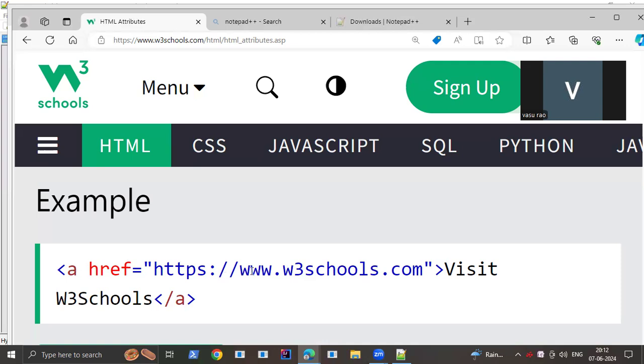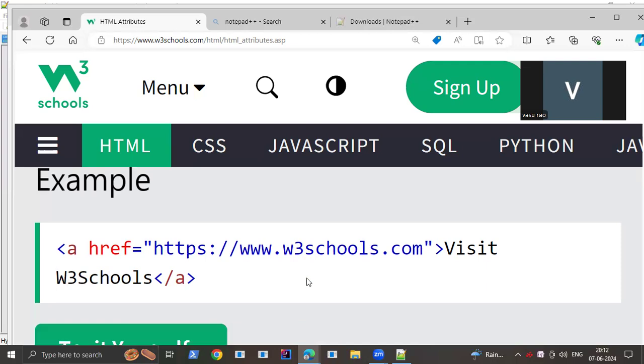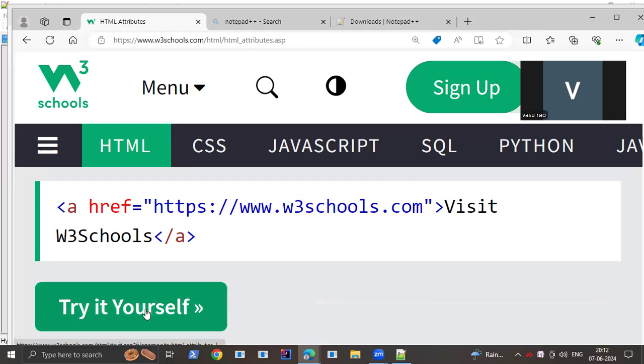Whenever you click on this address, we will go to the website w3schools.com. Then after, this is the content: Visit W3 Schools. This is how an attribute is defined with a value. This is called a pair: from href up to w3schools.com is a pair. Pair means attribute with a value. Now let us try to execute this code.